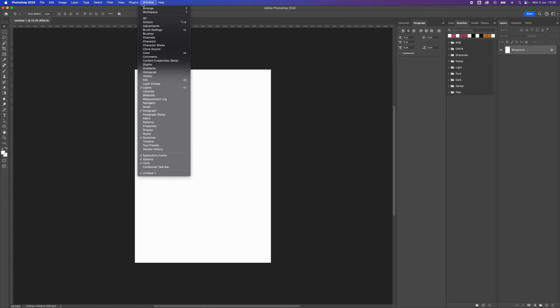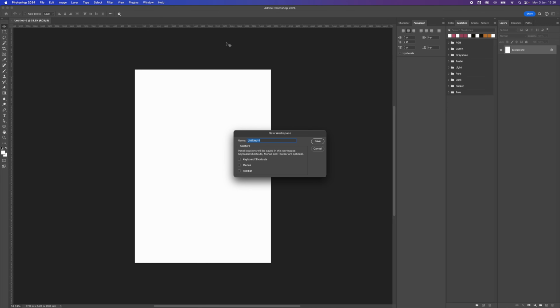To do this, go to Window, go to Workspace, and we're going to go to New Workspace. I'm going to type in here YouTube Workspace. Once you're happy with it, you can decide which bits you want to choose. I'm going to choose menus and toolbars. I'm going to click on save. And there we have our workspace saved.